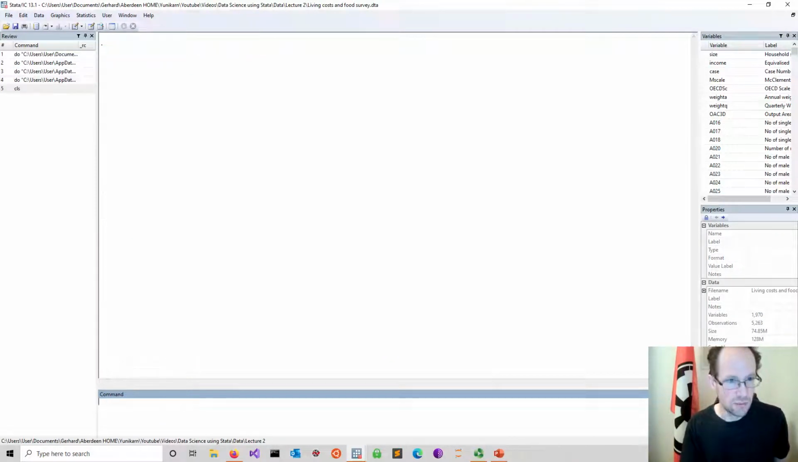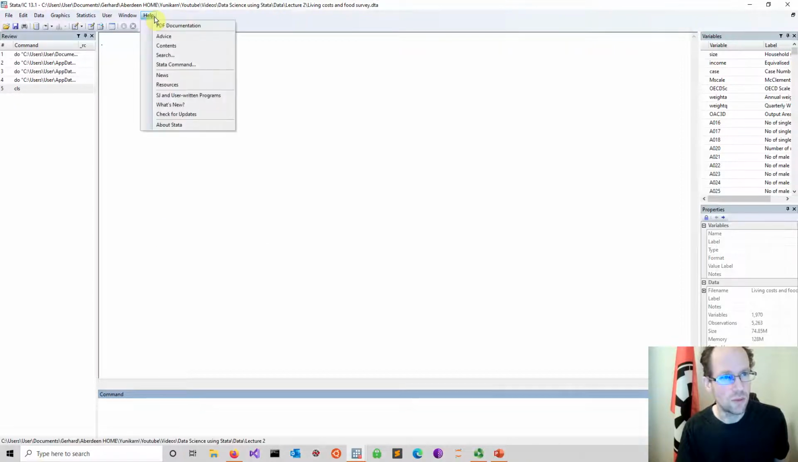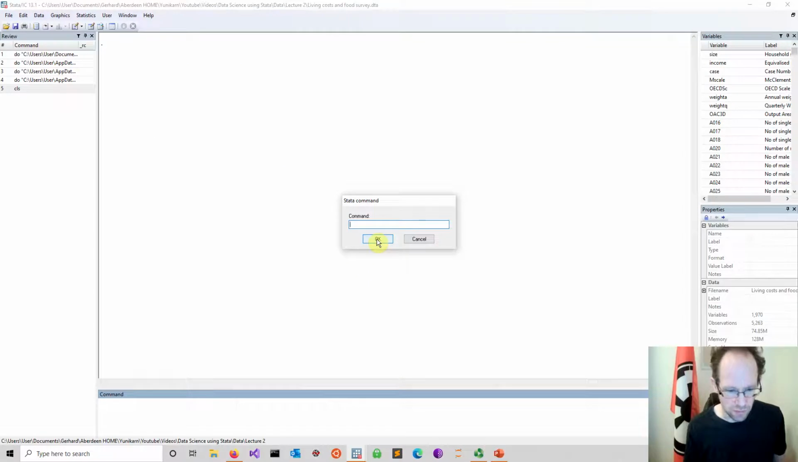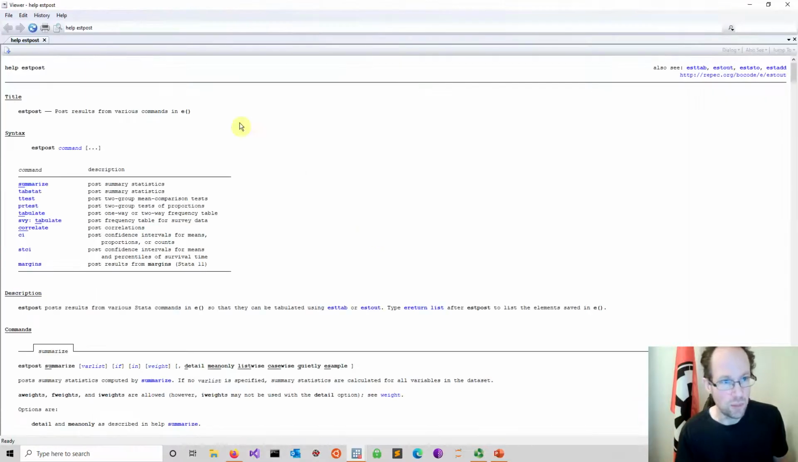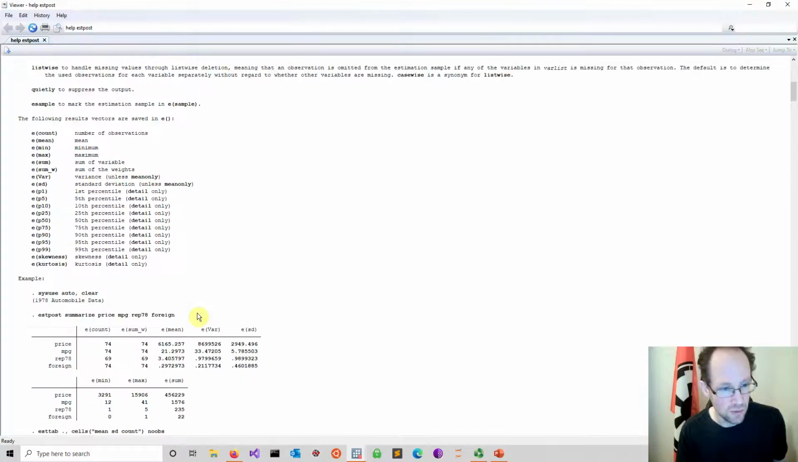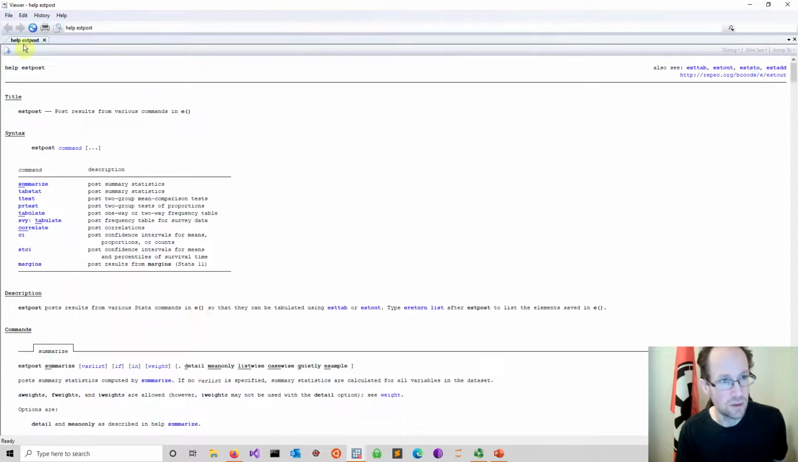Let me just clear that. So we just go to the help function, start a command, and type in these commands and see what happens. So I try estpost, and in my case, I get immediately the help function. In your case, if you don't see that, you have to install it.